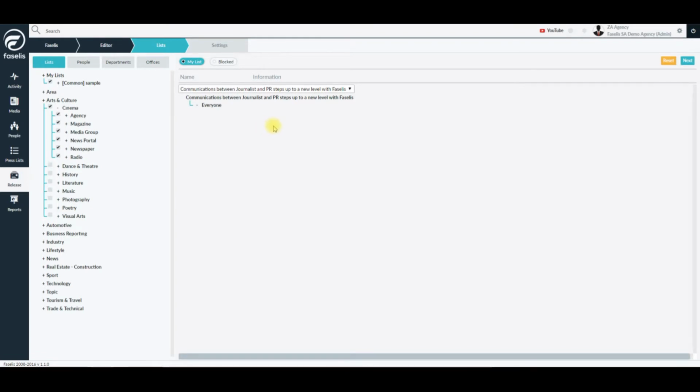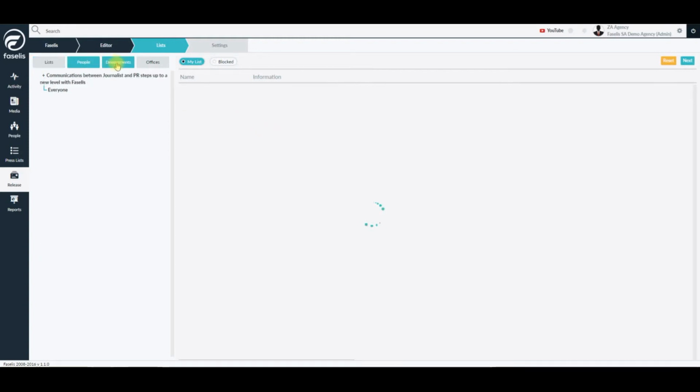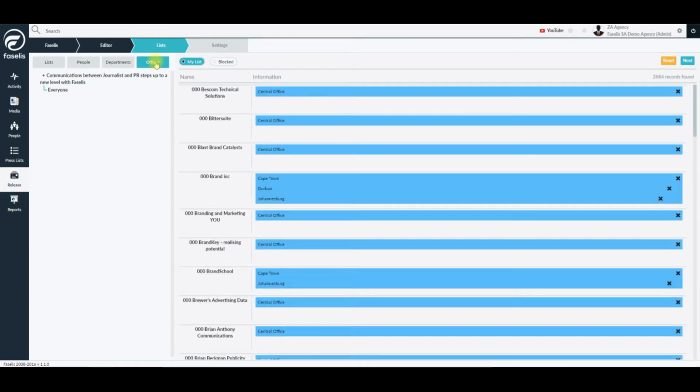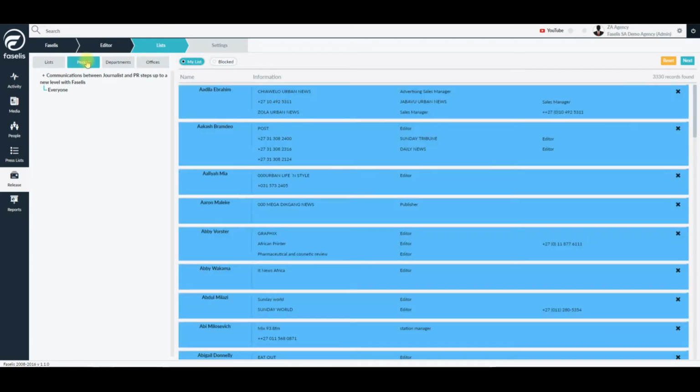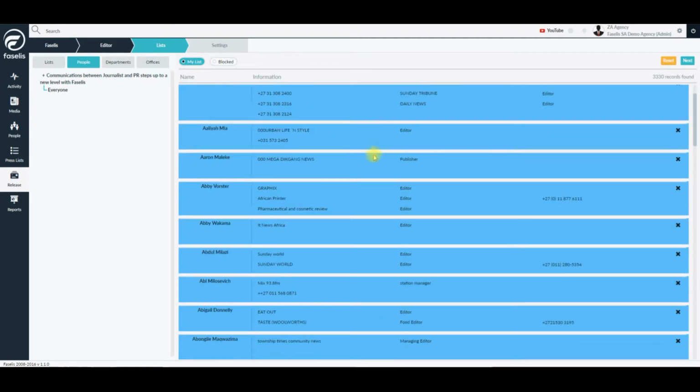Once you have completed your list selection, you can check which journalists, departments, and offices there are on the lists you have selected by clicking on the related tabs on the left. For instance, let's click on the People tab. Out of the people here, if there is anyone you don't want to include in this mailing, then click on the cross icon on the right to take them off. Every action you carry out with regards to people can similarly be carried out for departments and offices also.